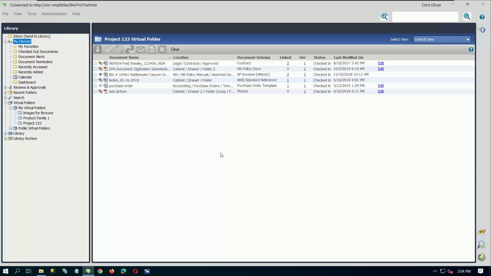With the FileHold section, we're going to see a slightly different experience, in that it's a little bit more user interactive. So we have these different categories, and I'm just going to go through them one by one. We're going to start with our absolute simplest one, which is the My Favorites section.